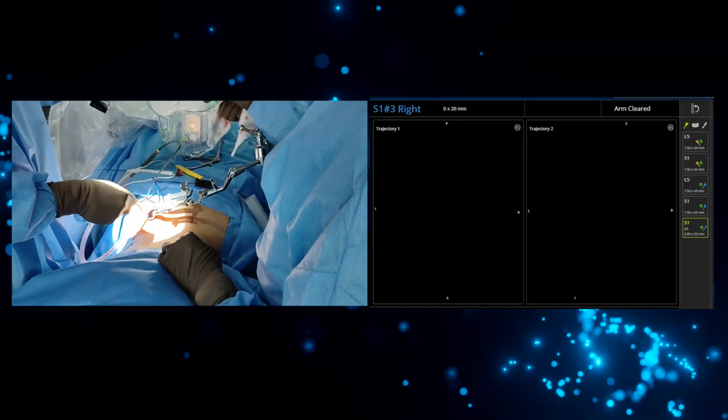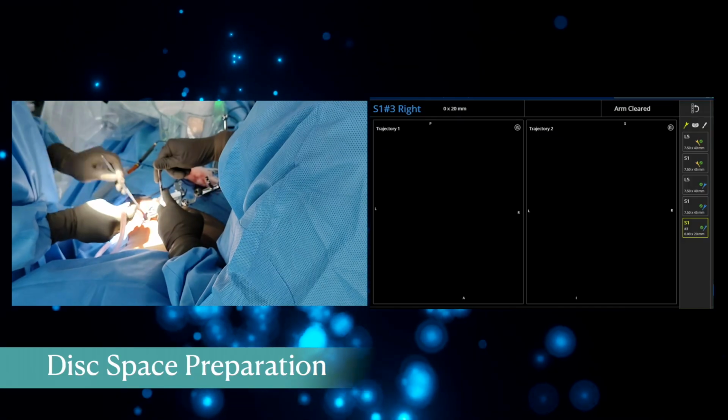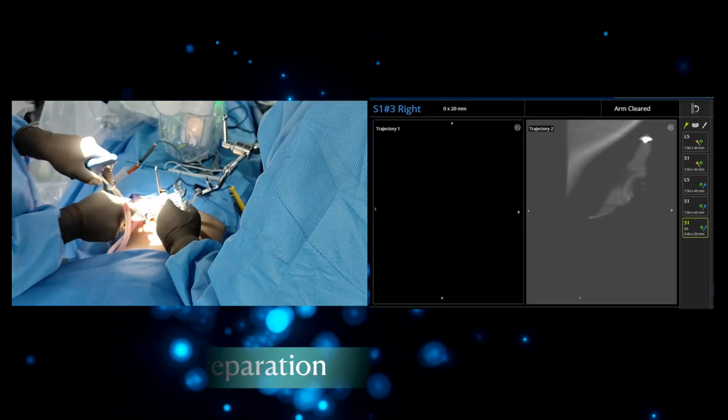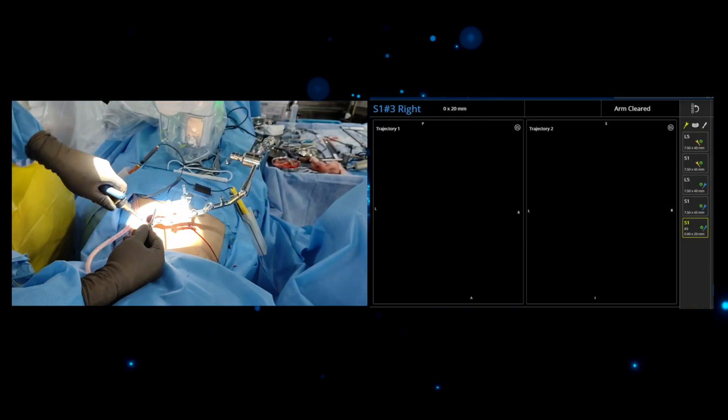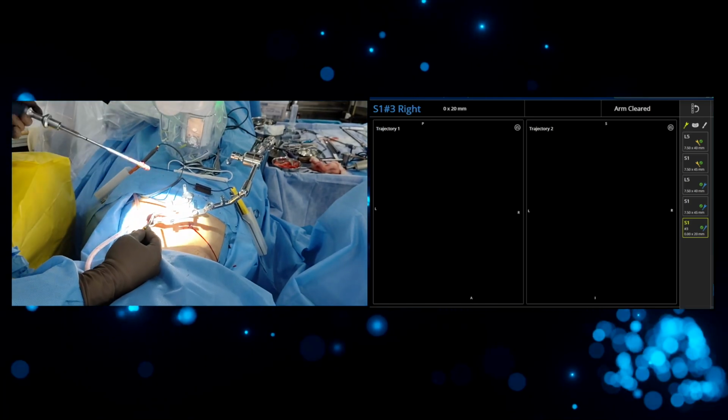The flavum is removed, and the traversing root is visualized medial to the facet joint. The disc is then accessed and cut with a sharp knife. The disc space is meticulously prepared using curettes, disc punches, or disc shavers, depending on the surgeon's preference.